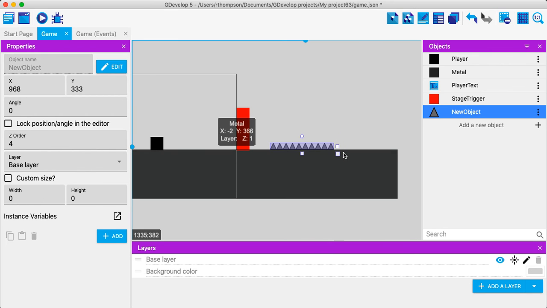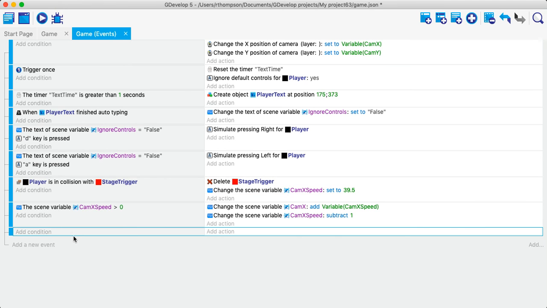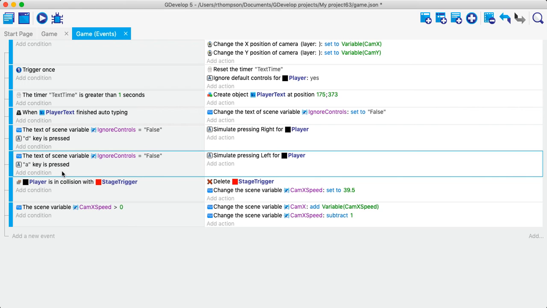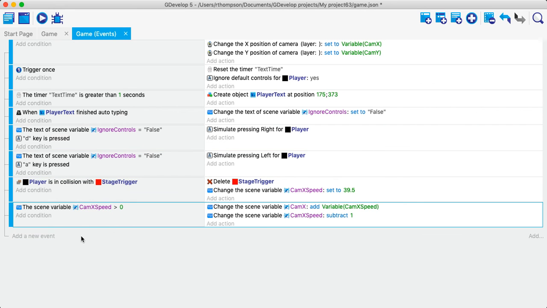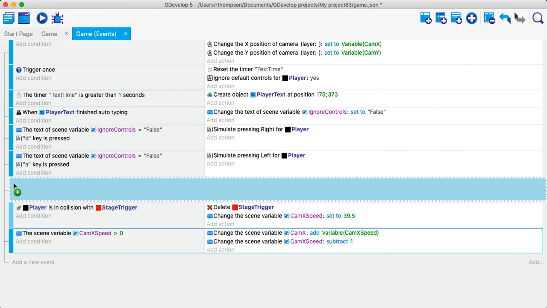Obviously, we can't jump over that. Yeah, so I'm obviously gonna want to make sure that we just copy, we're just gonna paste. I think I should probably move it right back up here.